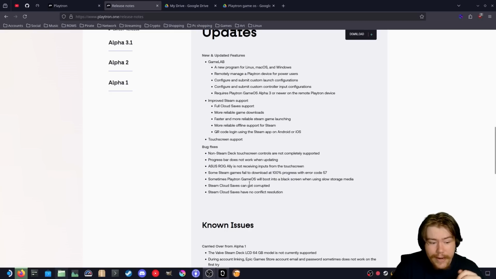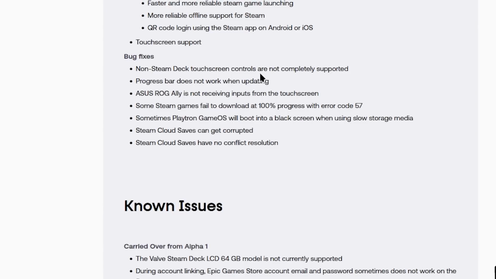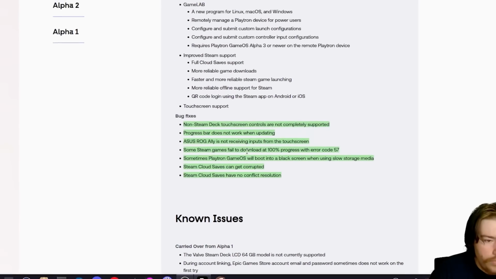And then there's a decent amount of little bug fixes that have been added, like non-Steam Deck touchscreen controls are not completely supported, progress bar does not work when updating, Asus ROG Ally is not receiving inputs from the touchscreen, some Steam games fail to download at 100% progress with an error code 57, sometimes Playtron GameOS will boot into a black screen when using slow storage media, and Steam Cloud saves can get corrupted, Steam Cloud saves have no conflict resolution. So all those have been fixed, which is really good to see.